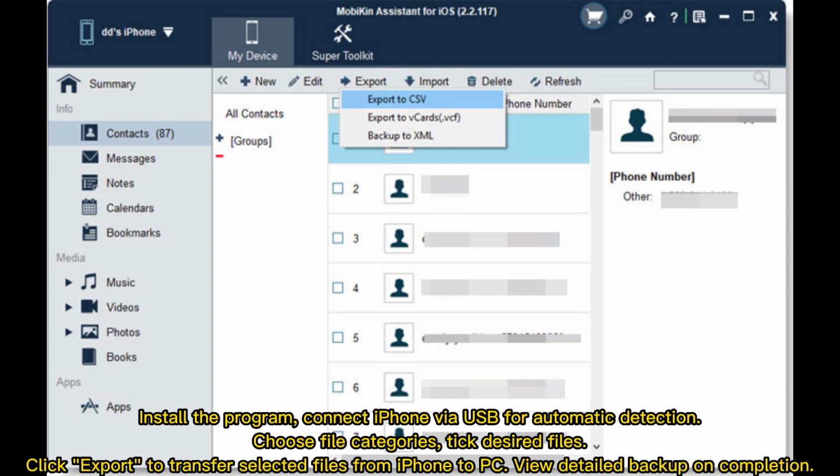Install the program, connect iPhone via USB for automatic detection, choose file categories, tick desired files, click Export to transfer selected files from iPhone to PC. View detailed backup on completion.